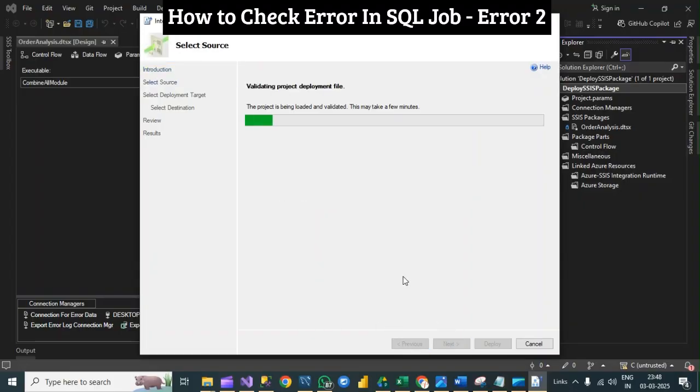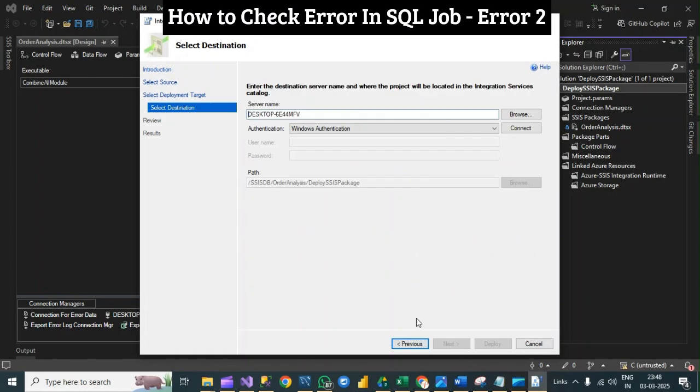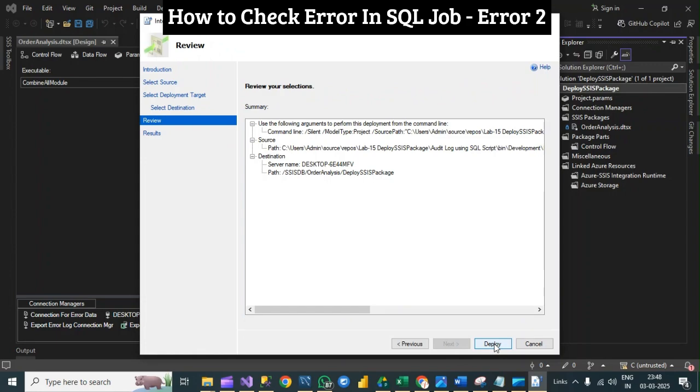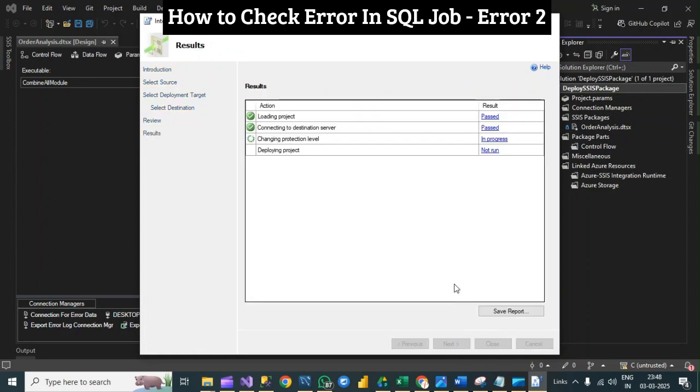You can click on Next, select the same options. Since the project already exists in SSISDB, we will replace the existing project. For that, just click Next and you can deploy your SSIS package. Click on Deploy. It will take some time, and once it is done, the deployment is successful, then click Close.